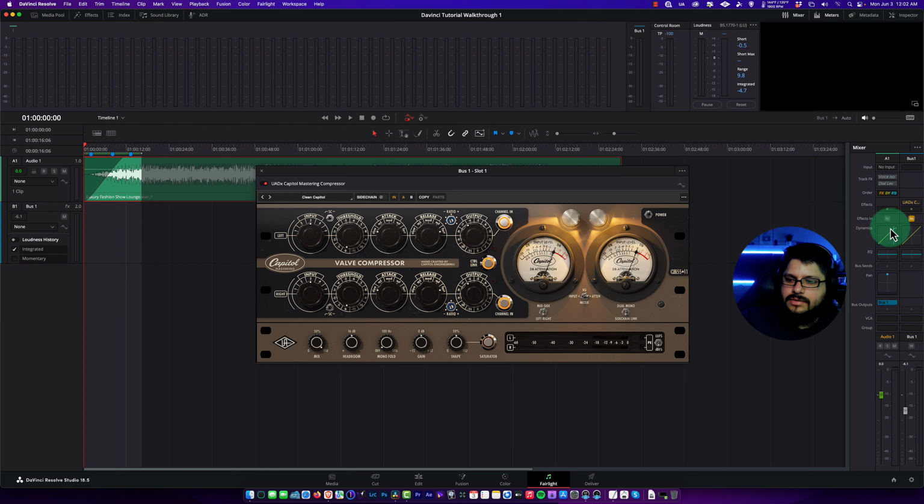And then if we want to output a little bit more, we can go to our compressor here, output a little bit more. Notice, there we go. It's not clipping. And then you can do a limiter or anything or something like that.